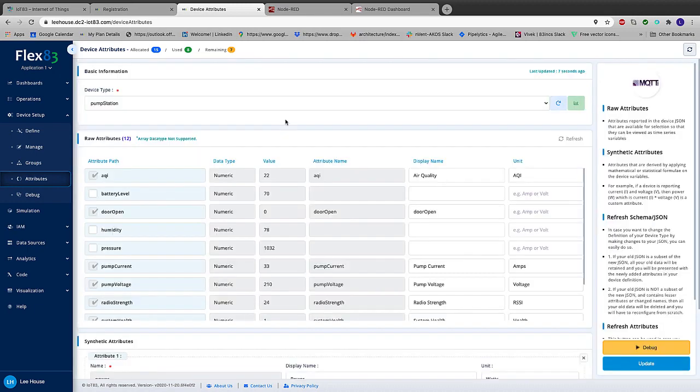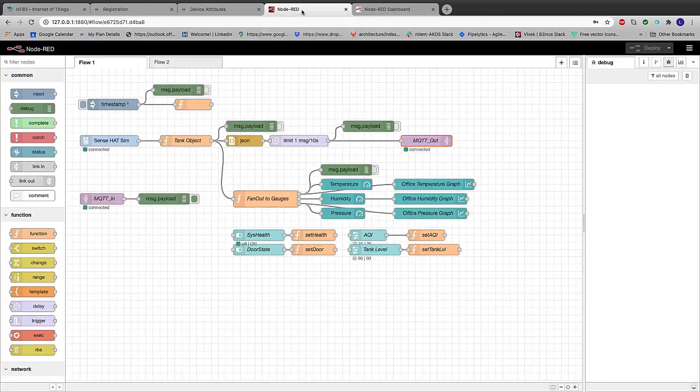Okay, so now that we've seen how to set the attributes, let's take a quick look at how to set up physical devices. We looked at simulated devices, but now to show how physical devices are connected, let's look at this Node-RED implementation for connecting the remote pump stations. Here I've created a Node-RED application for connecting the pump stations, but now let's look at how the MQTT is actually connecting to the Flex83 cloud.